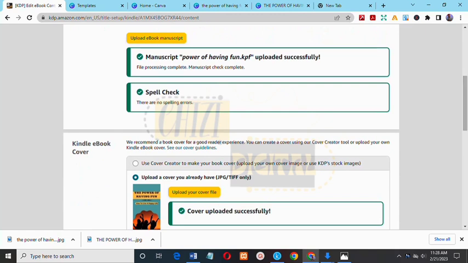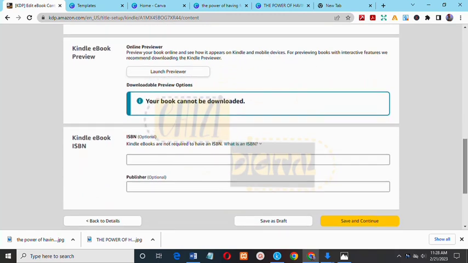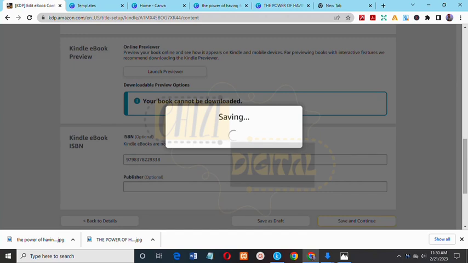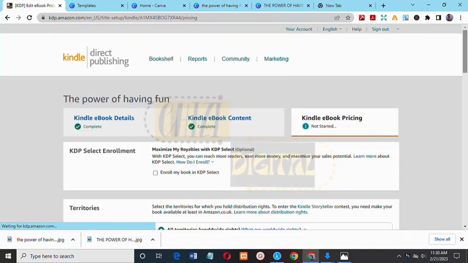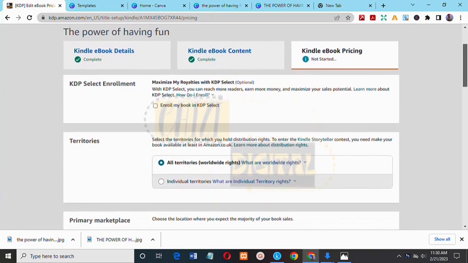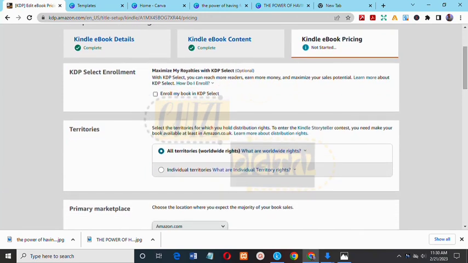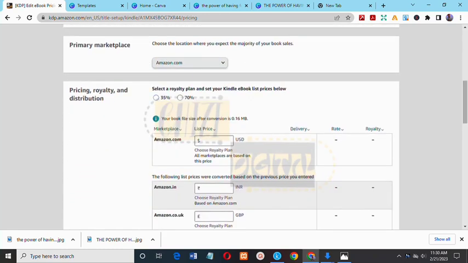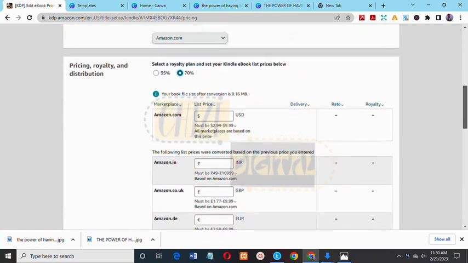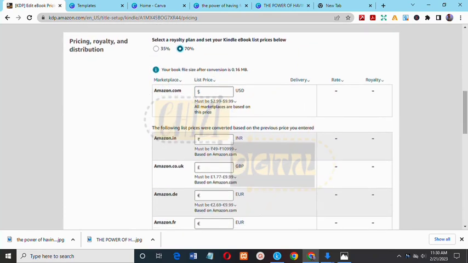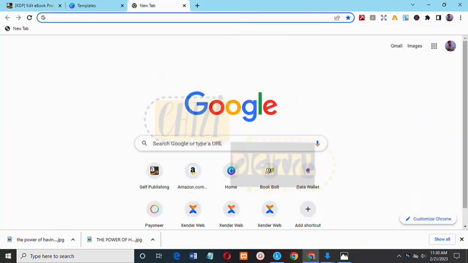When you are done with the previewing, you can click on the back button, then continue with the publishing. If you scroll down, you're going to see ISBN. Okay, it's optional. If you want to fill this, you fill it, but if you don't want, you skip it, then click on save and continue. Now we are brought to the pricing page. Leave every other thing as it is, then scroll down and change the royalty plan to 70%. Then for the price of our ebook, we'll go and check the price of the original ebook we are modeling after. Then we'll come back and set ours to something lower.